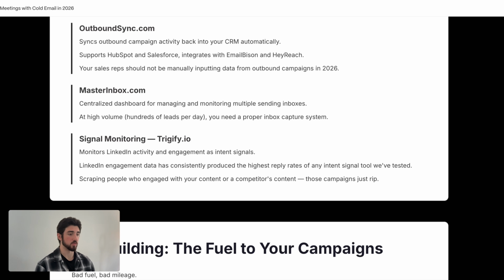And what you can do is you can have Trigify run a webhook on, let's say you're monitoring people who engage with your content, right? Have that go into a Clay table. You can qualify each of the people who engages with your content. And for the people who are qualified, you can send them an email, send them a LinkedIn message, call them, whatever you like to do.